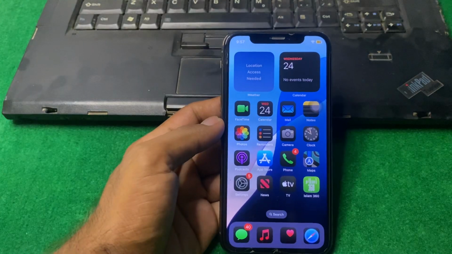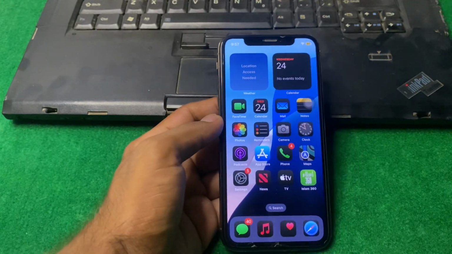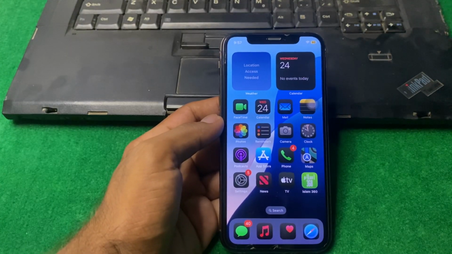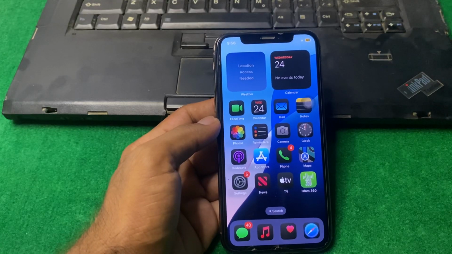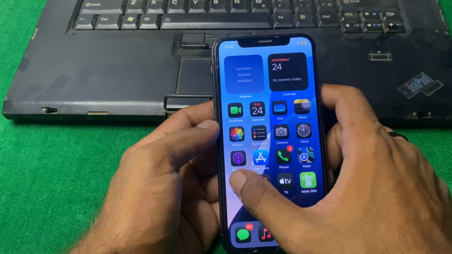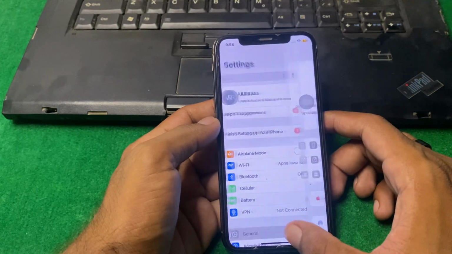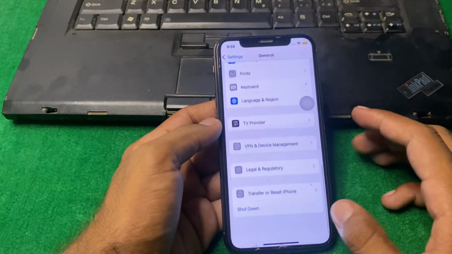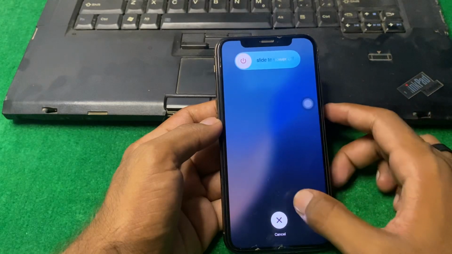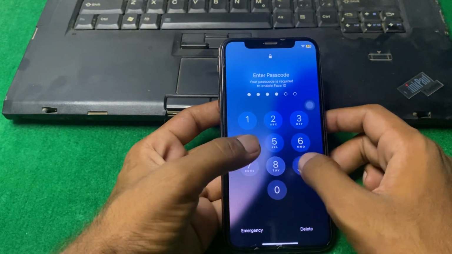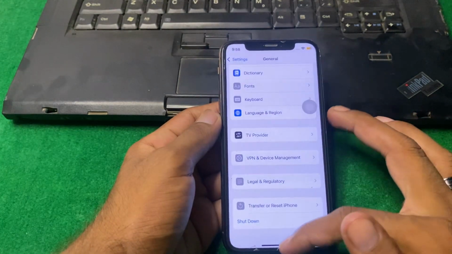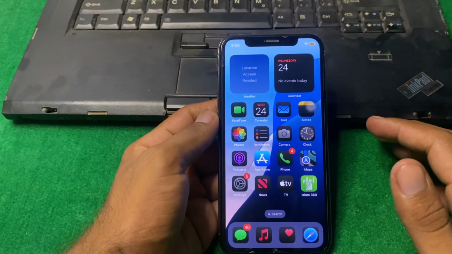So guys, first of all you have to simply restart your device one time. Sometimes a simple restart can resolve many issues. For that you have to simply tap on Settings, tap on General, scroll down and then tap on Shut Down. So guys, shut down your iPhone for 15 to 20 seconds and after that open it again and check if the problem is fixed or not.